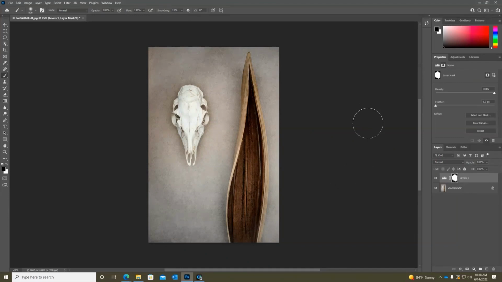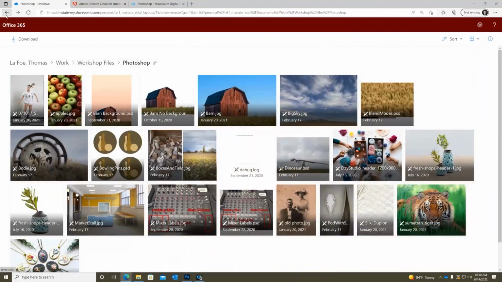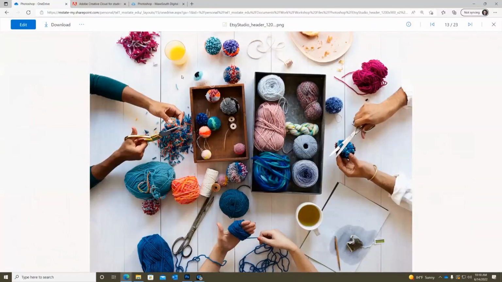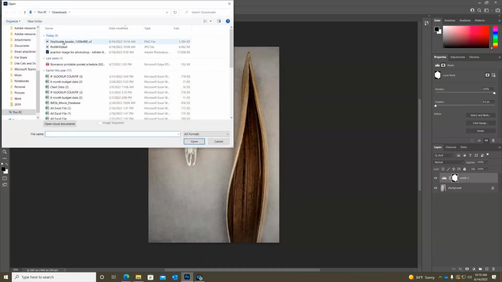So let's go with another adjustment layer and just see some of the other things that we can do. If I look back into my folder here, I'm going to go back to my pictures and grab the Etsy Studio header here. This has got just a bunch of different yarn and things like that, and they're doing some crafts. I'm going to download this, go back to Photoshop, and do File, Open. Find in my Downloads folder the Etsy Studio header here.